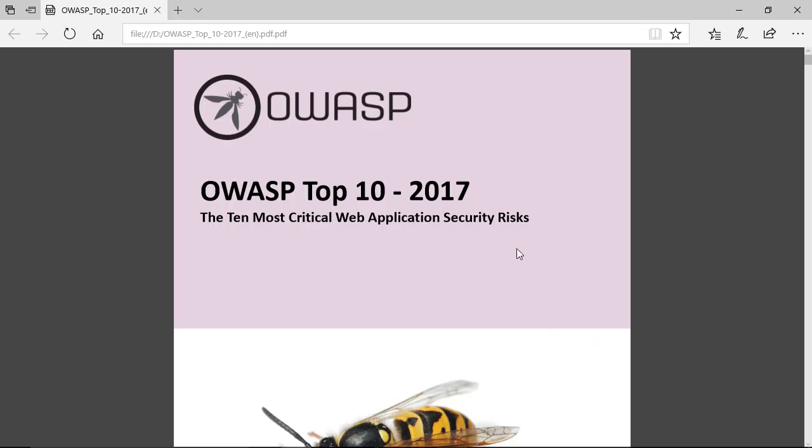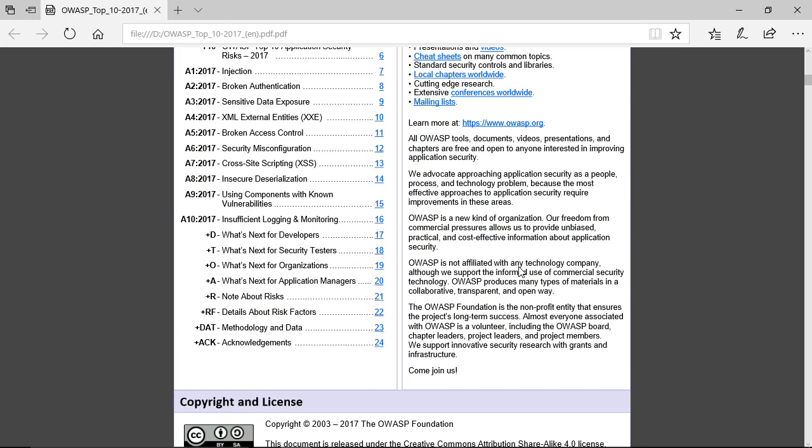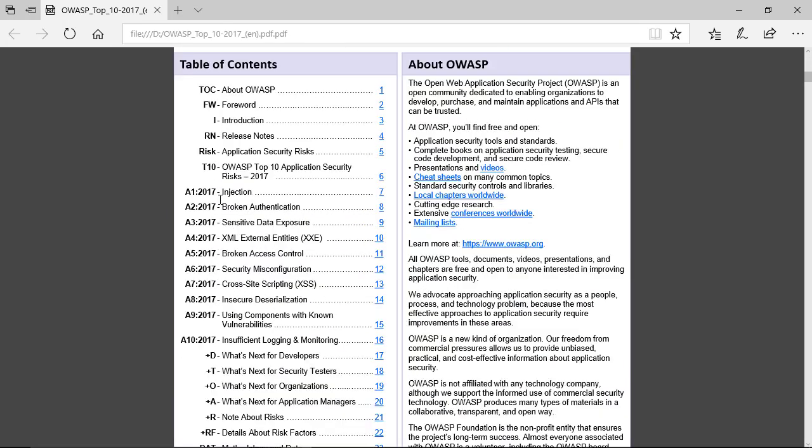This is the OWASP Top 10 2017 document. It contains the 10 most critical web application security risks explained. These are the 10 risks that are explained in the document: injection, broken authentication, sensitive data exposure, XML external entities (XXE), broken access control, security misconfiguration, cross-site scripting, insecure deserialization, using components with known vulnerabilities, and insufficient logging and monitoring. About this document.